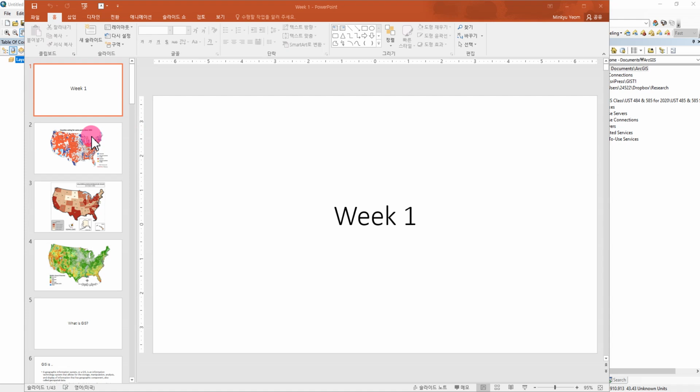I'm going to introduce GIS briefly and what we can do, what kind of definition we are going to use, and what the concept of GIS is. I'm not going to say who invented this because we don't need to know that.